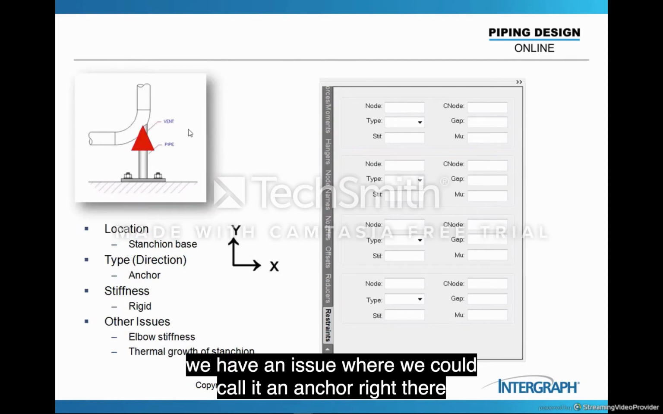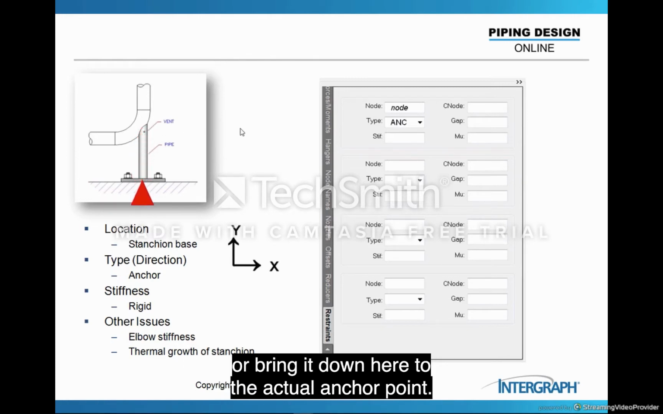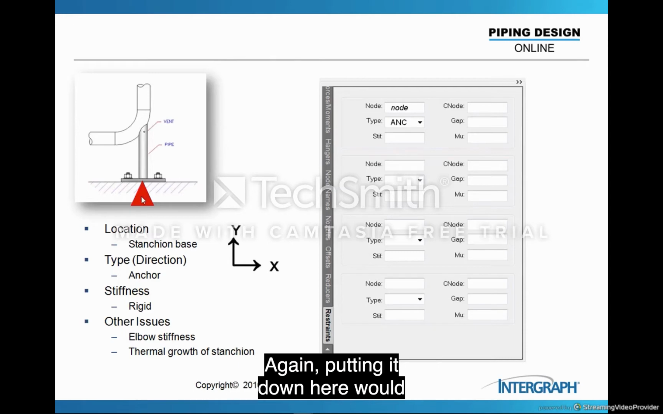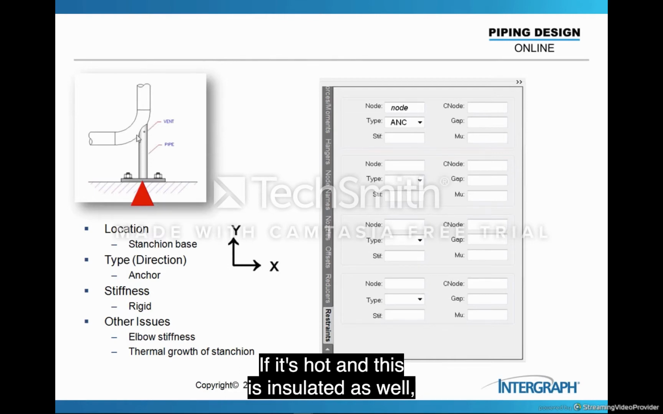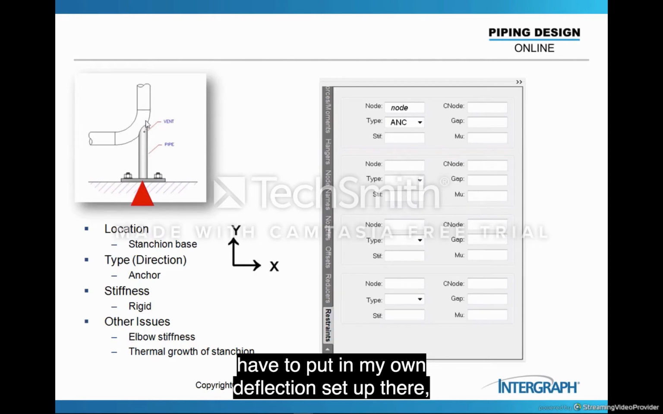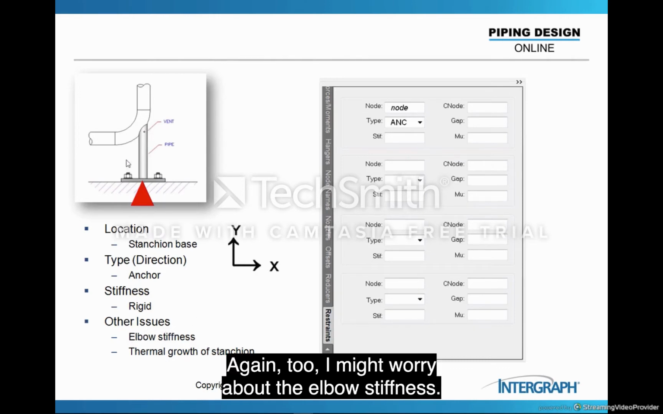Here's another dummy leg, a vertical leg off of an elbow, similar to the previous one, but here we have an issue where we could call it an anchor right there, or bring it down here to the actual anchor point. Putting it down here would allow me to involve the flexibility of this cantilever. If it's hot and this is insulated, this is going to grow vertically as well. So I can put the anchor down here. That's a true anchor. If I put it up here, then I might have to put in my own deflection setup there rather than an anchor. So these are the kind of things that come into play.